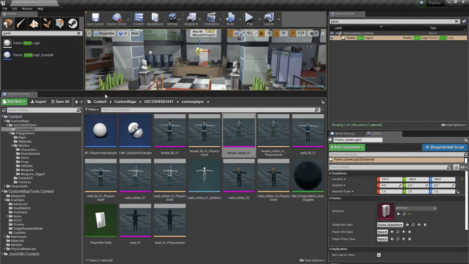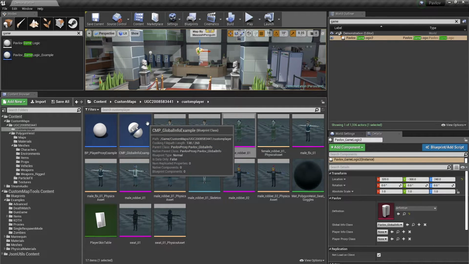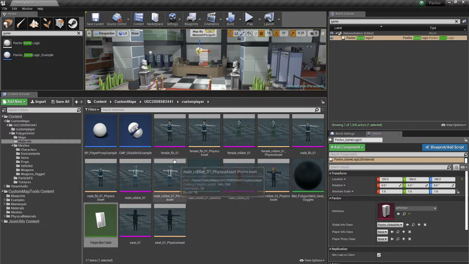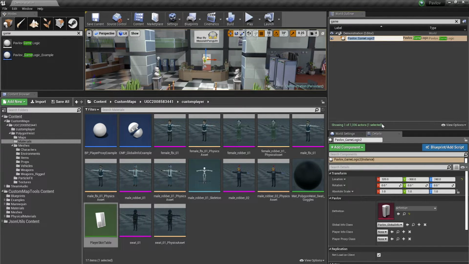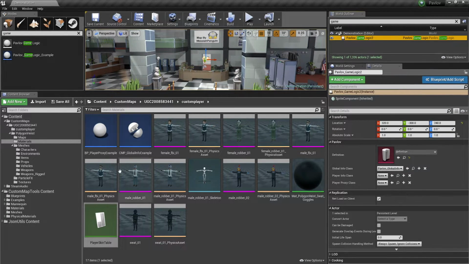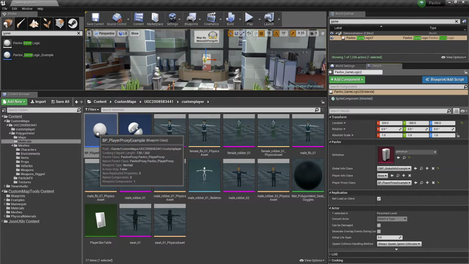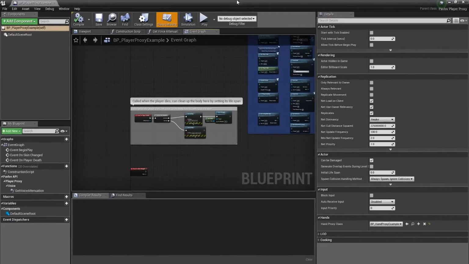Save that, close that. Next, in global info, you're going to want to make sure that this skin table is the one that's selected. And if you're not using custom items, you can go ahead and clear that. Compile and save that. Then you're going to want to find your game logic in your level. And if you go down to details, you want global info as that, player proxy as that. Player info class you don't need for custom players. Go ahead and open up your player proxy example.